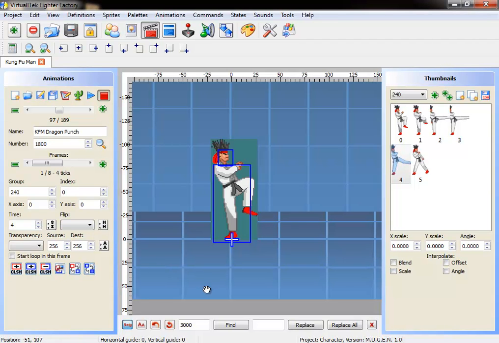Hey guys, welcome back to part 2. In this part of the tutorial I'm going to show you another type of special move. This isn't a dragon punch style special move anymore. It's going to be sort of a sliding forward, multiple hitting kick type move.